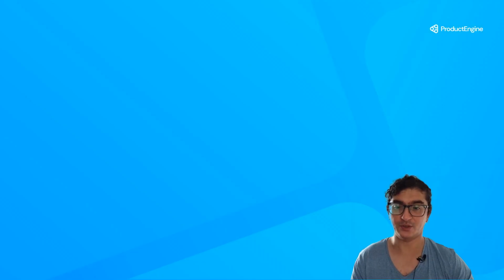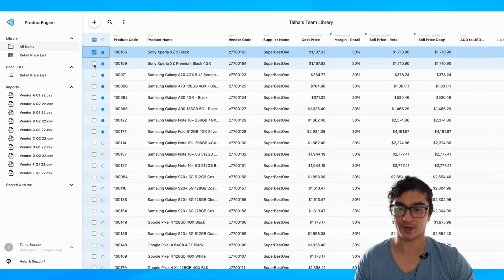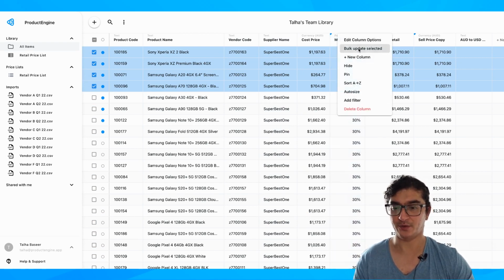Bulk update is a feature which allows you to edit multiple rows of data for any column. This is handy when you want to quickly change the values of a number of rows within a column without changing the default value. To see this in action, I'll select several rows of data in my library. I'll then click on the ellipsis next to the column name values I want to change and choose Bulk Update selected and enter a new value.